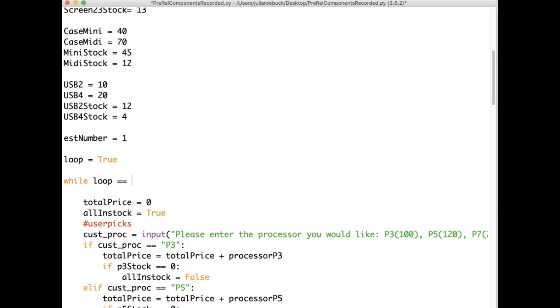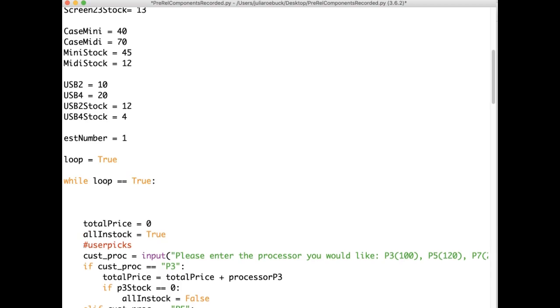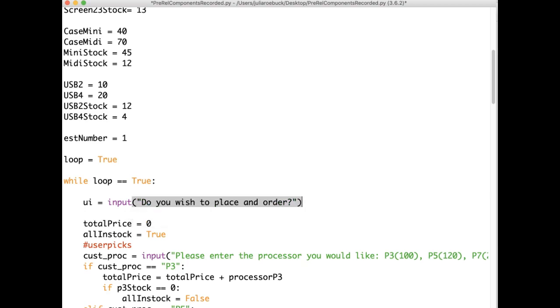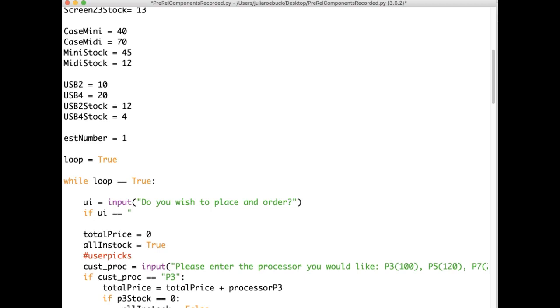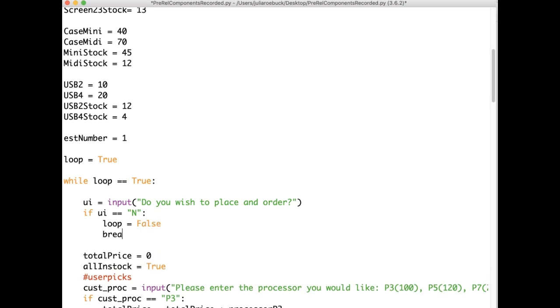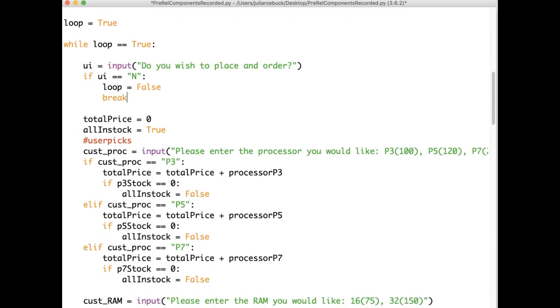While loop is equal to true, we're going to loop around, and then we're going to get the user to input whether or not they want to add an order. So we're going to create a variable called user interface, or UI, and we're going to say input, do you wish to place an order? And if UI is equal to no, then we're going to quit out. So we can say loop is equal to false and break, like that. Then we don't need to have an else. We can just leave the rest of it like that. Okay, good. So that will let us loop around and add more than one order.